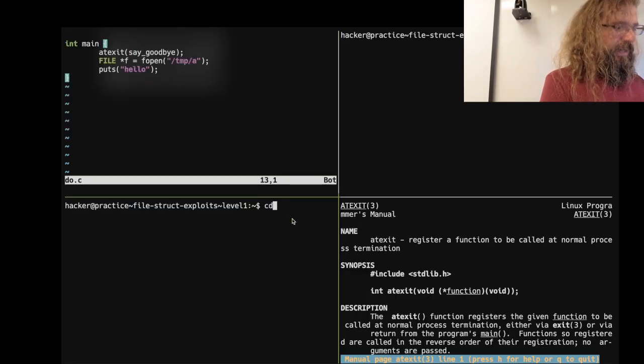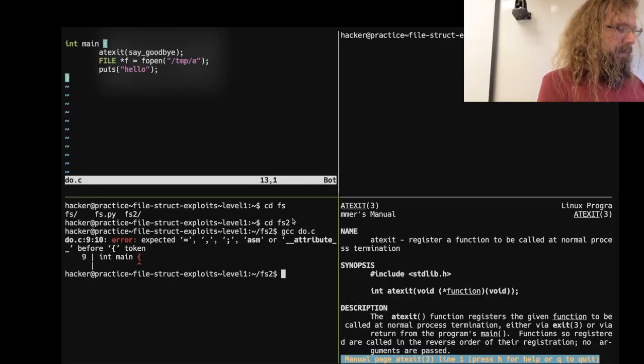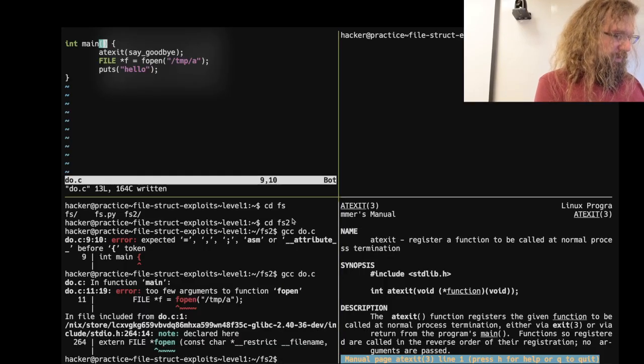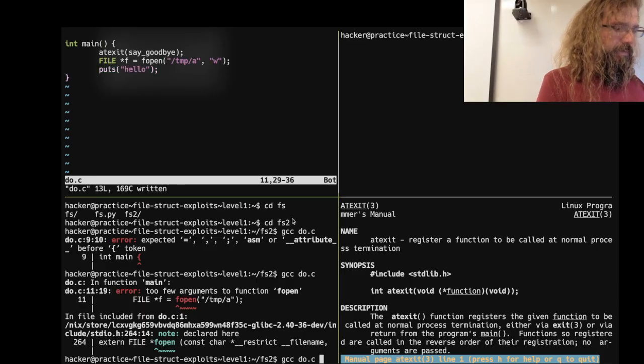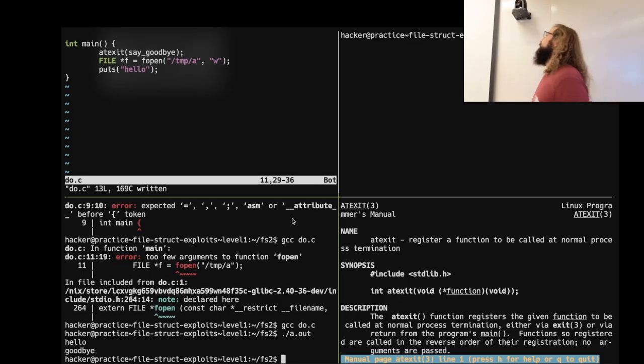And I managed to compile this. That helps if I type correctly. When we run this, we should see hello, then we see goodbye, despite the fact that we're registering this up earlier. All right.